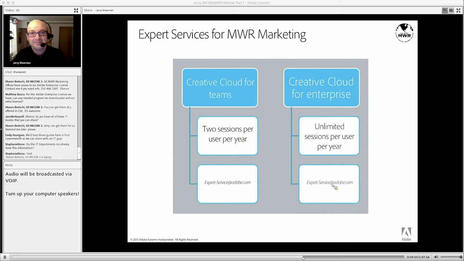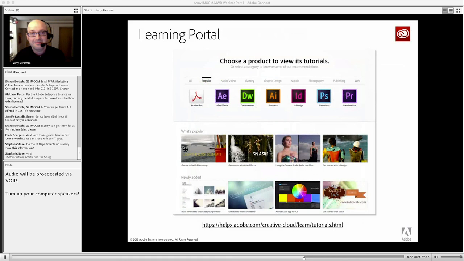So really think of the expert services as a consulting organization that will help you, with Adobe best practices on your projects. And it's a great new service that's part of the Creative Cloud.